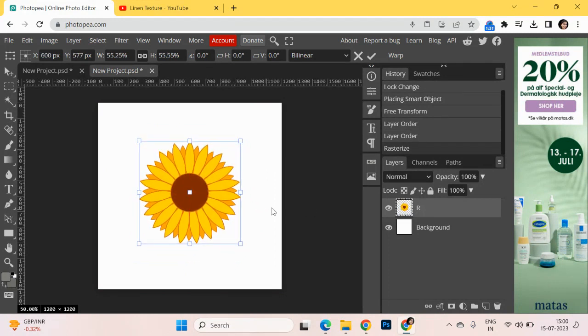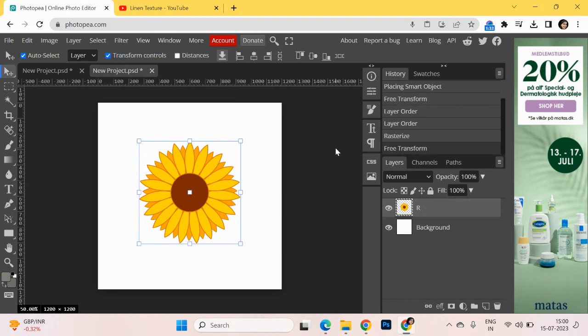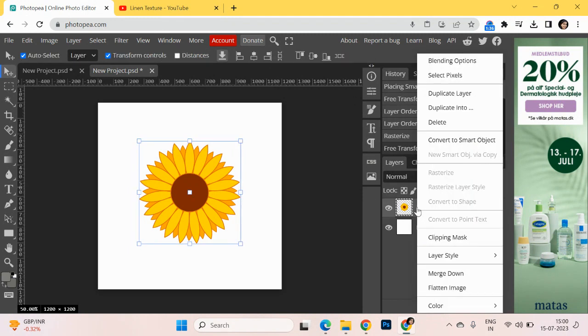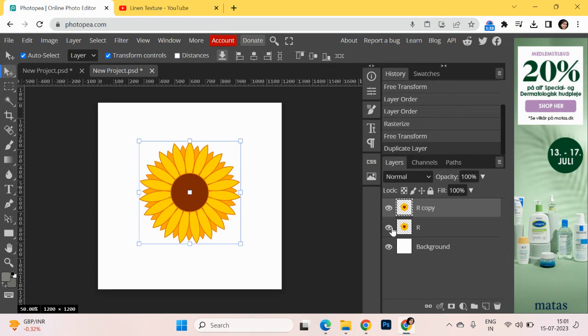Once you have done this, just check this and create a duplicate layer of this layer. Now I'm going to just keep this off for the time being. You can see here I have switched off the eye icon in the R layer.